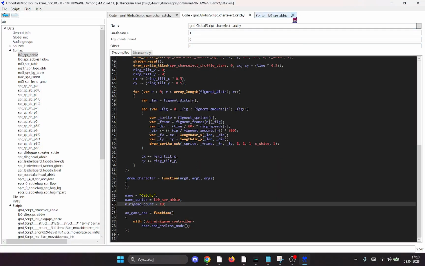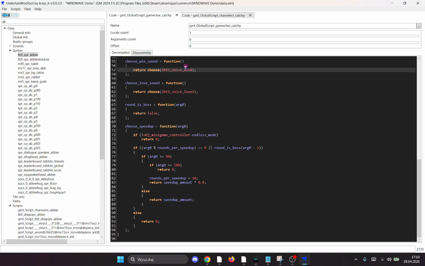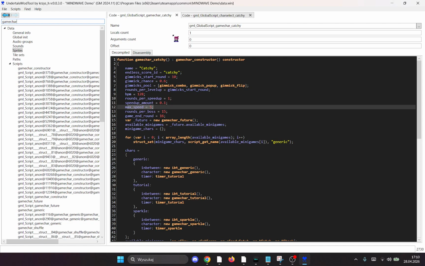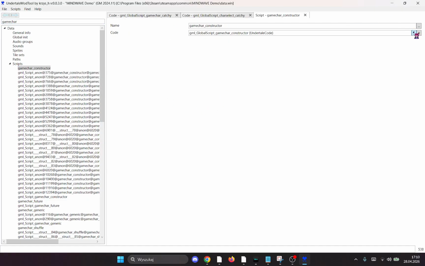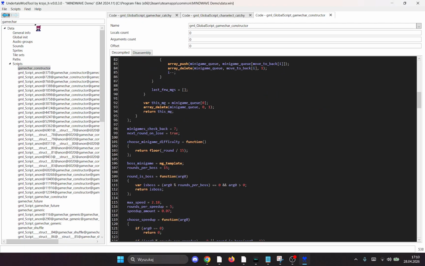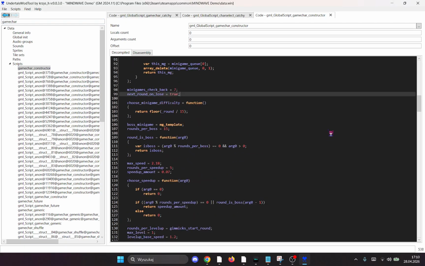So now the more important stuff, that is, as you could see from me, I had to add the max speed variable. So how does the game know what is the usual max speed if it's gone? There's this thing called game character constructor. This is basically the thing that the game uses to determine stuff. So for example, oh wait, yeah.